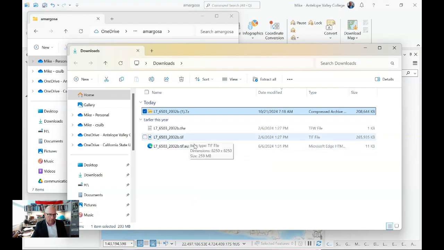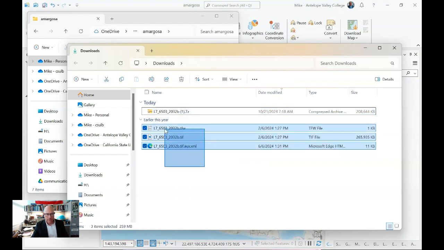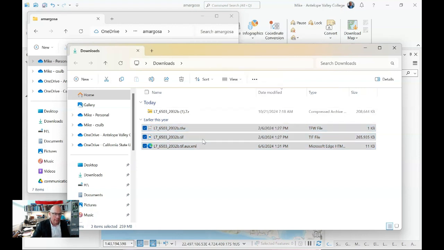And so what we'll do here is go ahead and select all three of these because, like with the shape files we worked with last time, we want to bring all of this stuff together, right? All these things that have the exact same name, just a different extension. So I'm going to grab all of these, right click, and cut.